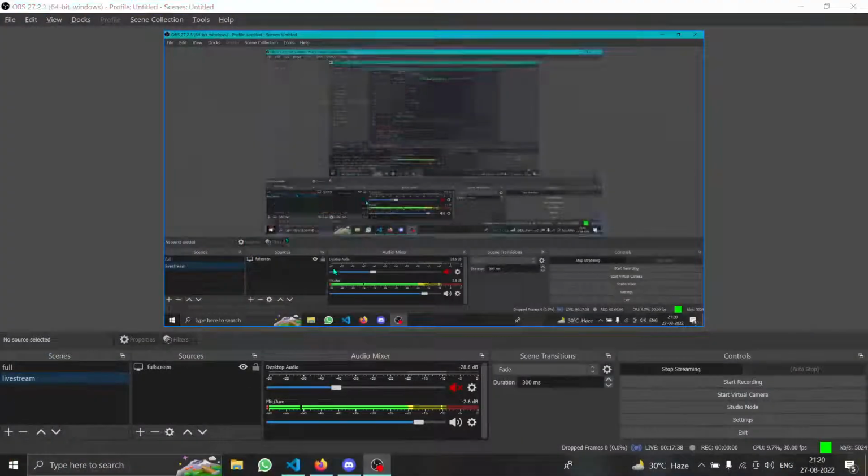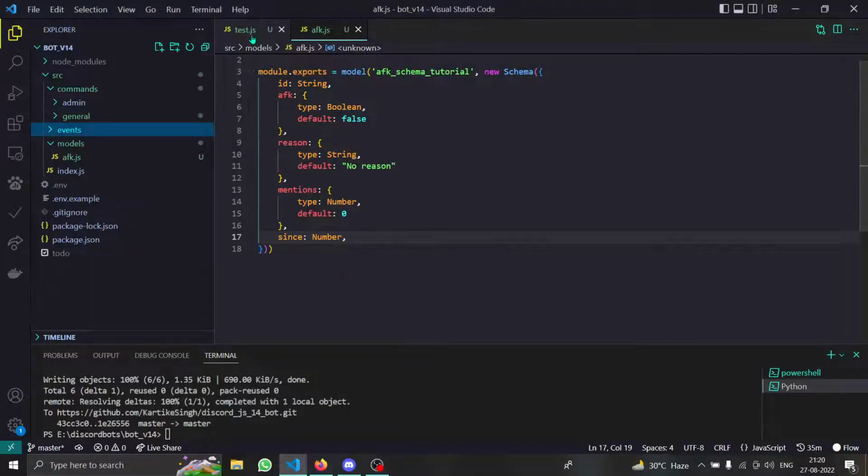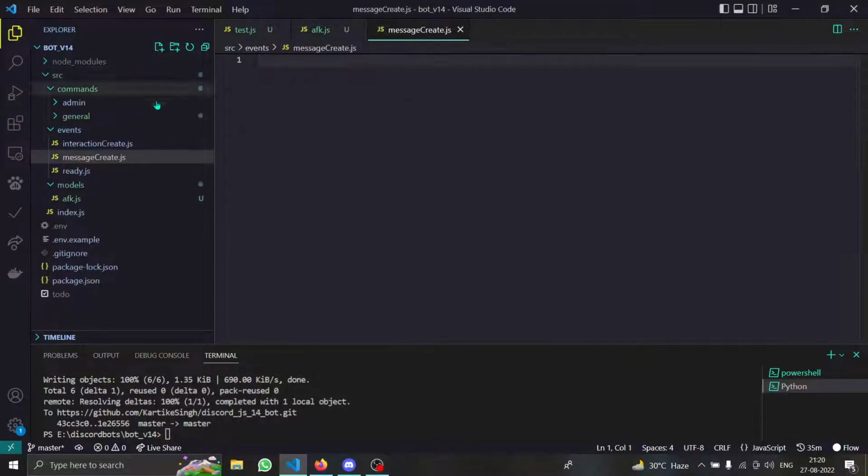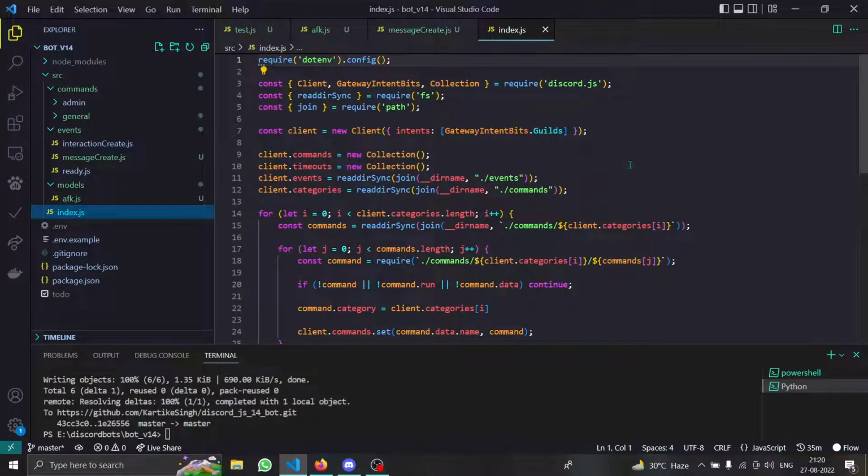I am back. Anyways, so let's get started with the messageCreate.js event. I'm gonna do messageCreate.js. And by the way, I think it's Discord.js version 14, right? We will need a new intent. Let me just add it real quick. It is called message content because we need to read the message content, right?